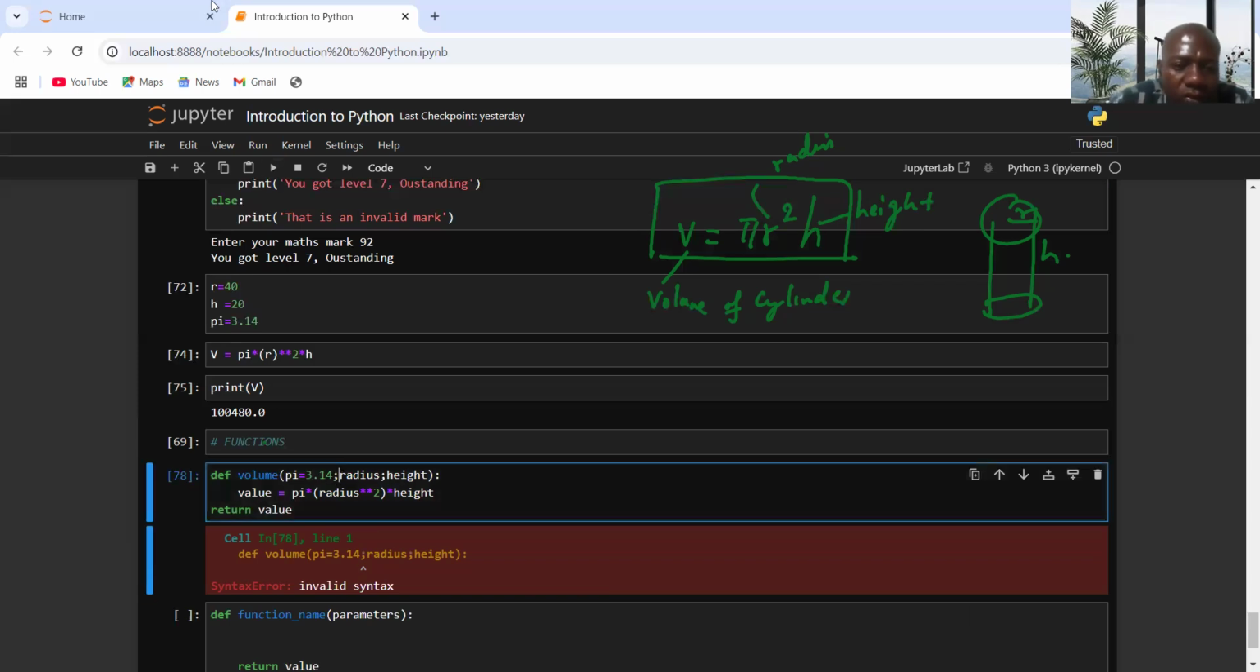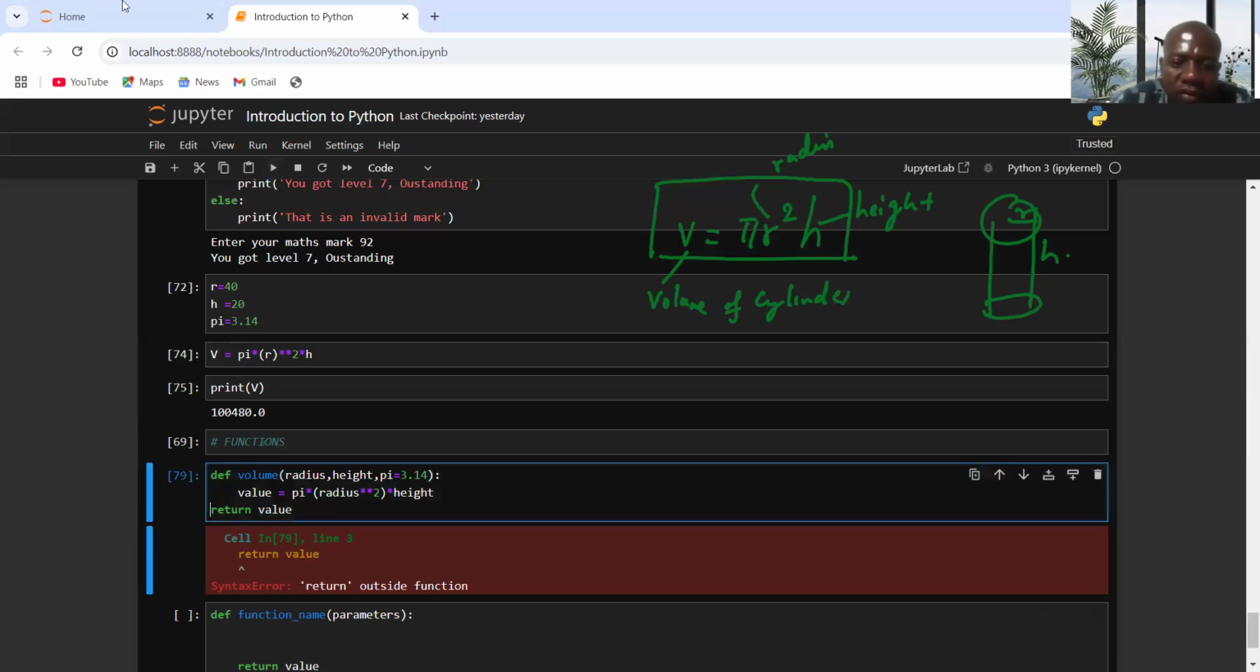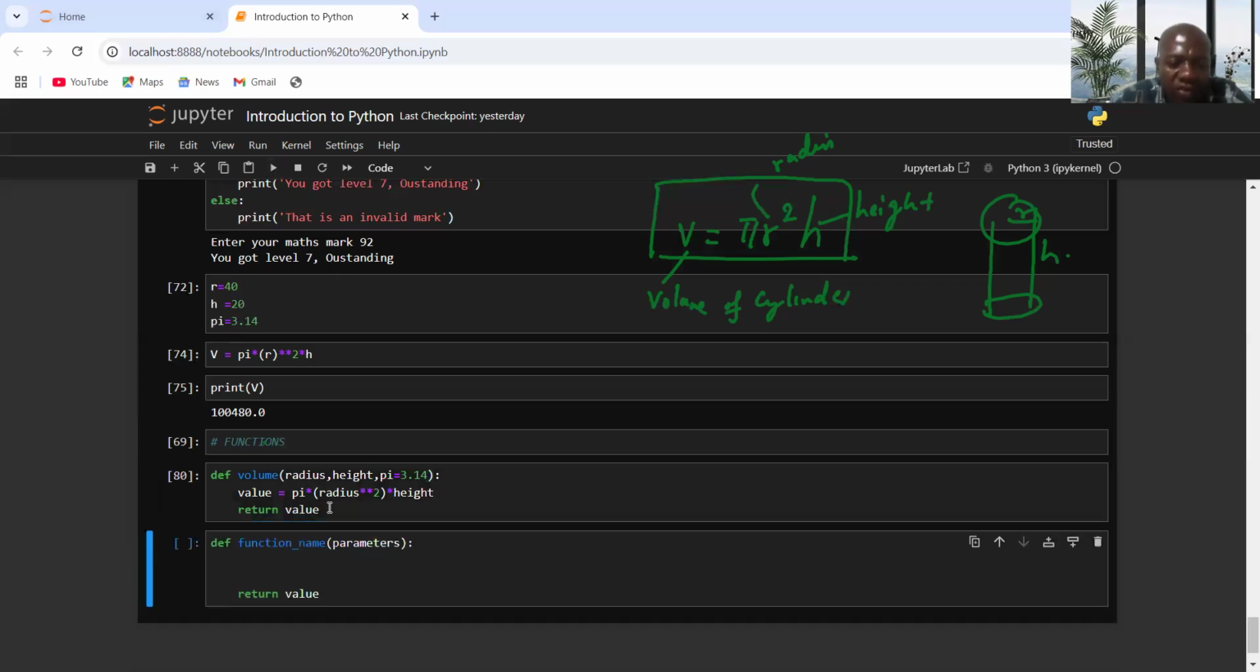Okay, it means you must use radius, the height, and then the pi, let's say pi is 3.14. Return the value, and indent that. Right, you see now it's working.